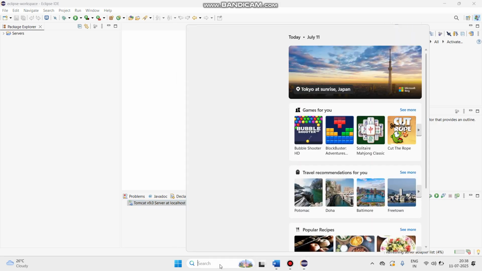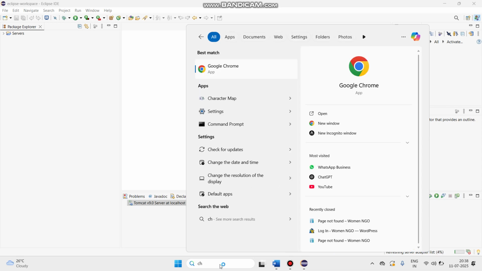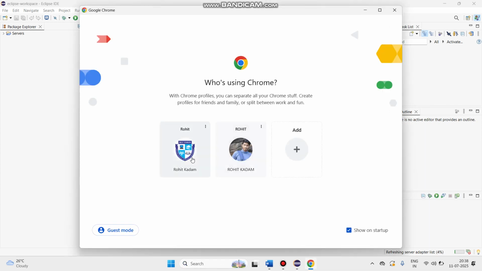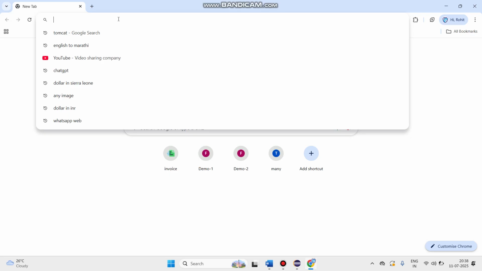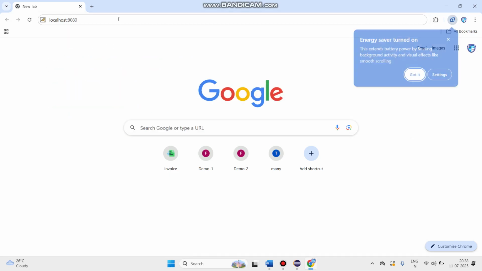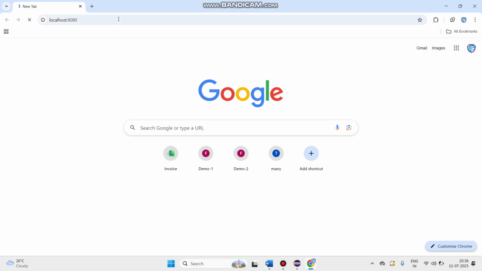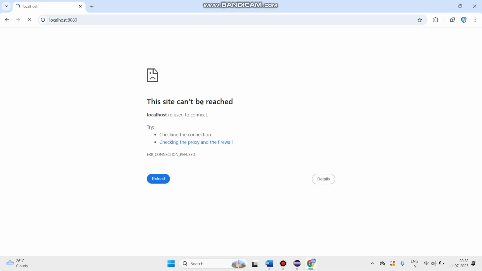Suppose I didn't restart it yet. If you go to the Chrome browser, I'm choosing any one account and I'm writing over here localhost 8080 and pressing enter. Now see what exactly happens: this site can't be opened. It means Tomcat has not started yet. We said start but we didn't restart it, right?